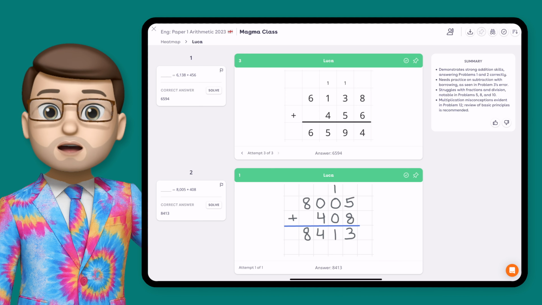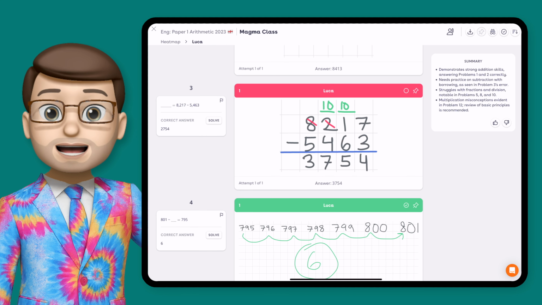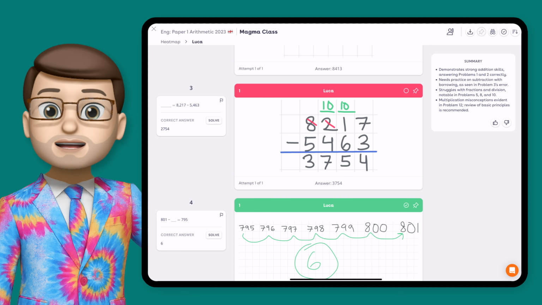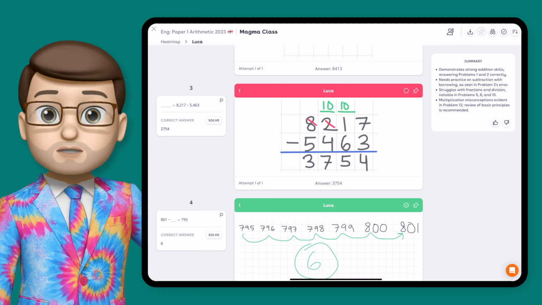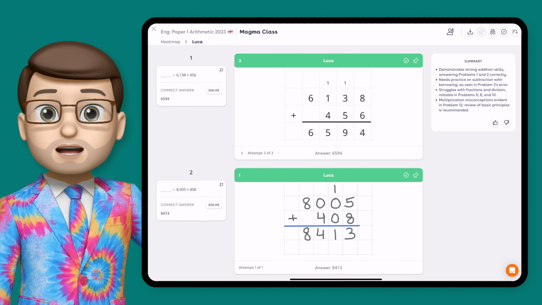For example, it's saying that on problem number 3, this student needs some help looking at subtraction when borrowing numbers. And in fact, if we scroll down, we can see question 3, and we can see that, yeah, that's exactly what's happened here. So I can then start putting a plan in place to support Luca with that particular issue. This is a really powerful overview of my students' learning. And it then means that as a teacher, I can quickly see areas to work on, whether that's with individual students or with my whole class.